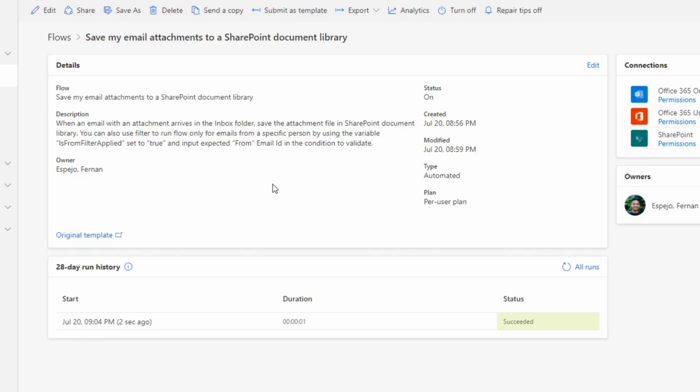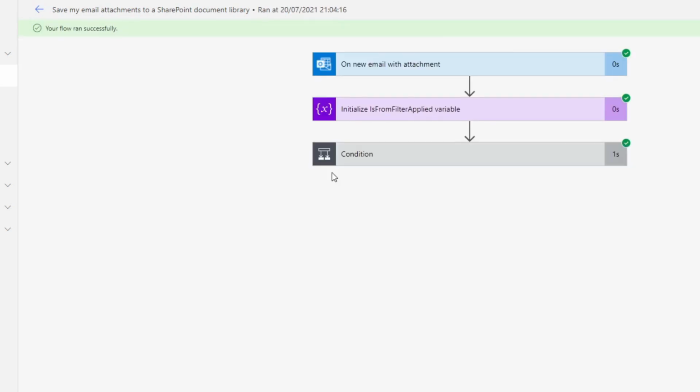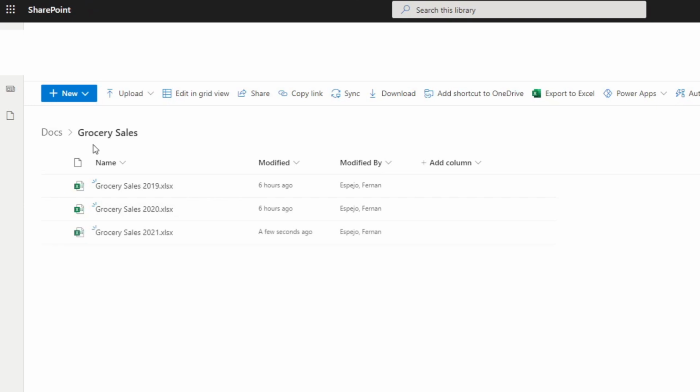So now we look back at our flow and you can see that it's been triggered. You can see the status, how long it took and when it did it. And if we click there, you'll see that it succeeded in doing all of the steps. And if we now look at our SharePoint folder here, you'll see that the folder has a new file now, the grocery sales 2021, which is the attachment from that email. And that's it. So now we've automated this part of the solution.